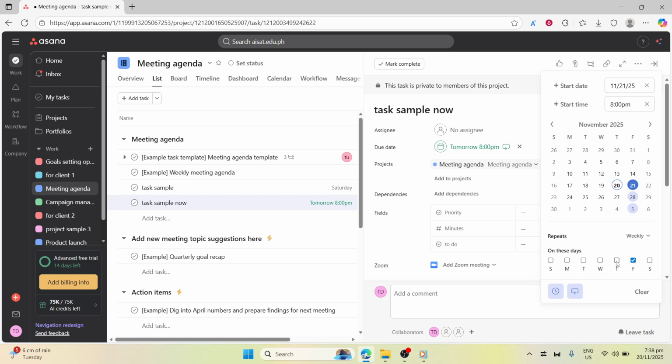Configure the recurrence to match your workflow. Choose from daily, weekly, monthly, yearly, or create a custom schedule. For example, you can set it to repeat every Monday, every 2 weeks, or monthly on a specific date or weekday pattern. Use custom settings to fine-tune things like every third Thursday or every 2 months.